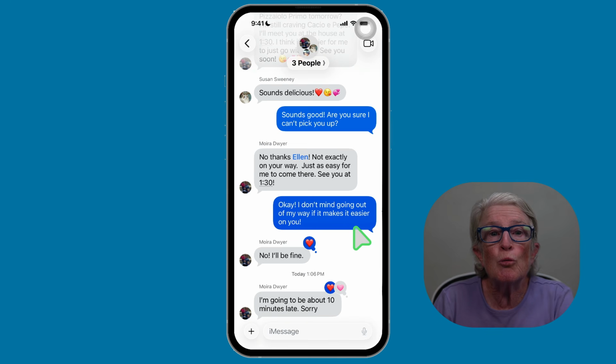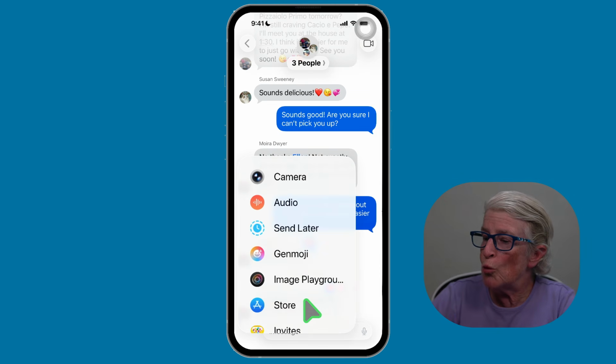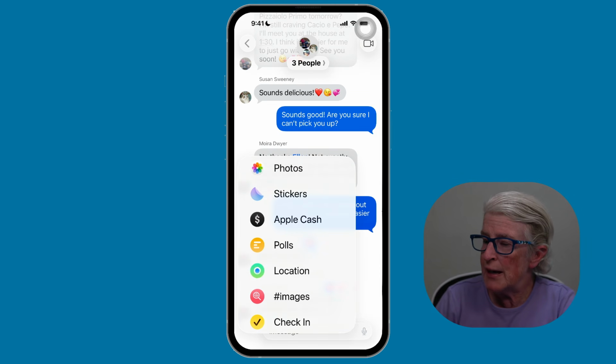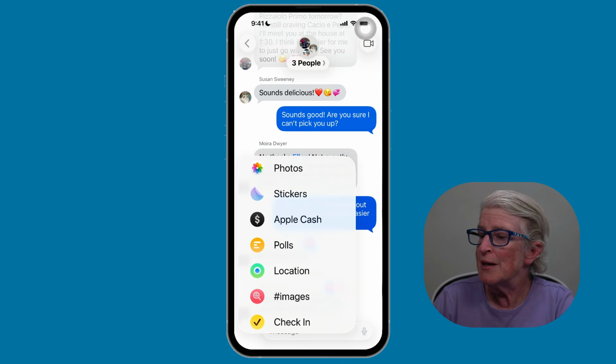If you are in a group text with family or friends, you may also see the option for polls. I'll go ahead and scroll down. You see the option here for polls. So for example, instead of sending several messages back and forth asking which restaurant should we choose, you can create a poll with a few choices and let everyone vote.